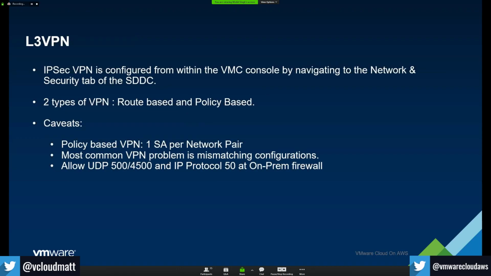So let's talk about L3 VPN now. There are two types of L3 VPN that are possible with VMC. One is route-based VPN, and the other is policy-based VPN. The general recommendation is to use route-based VPN.